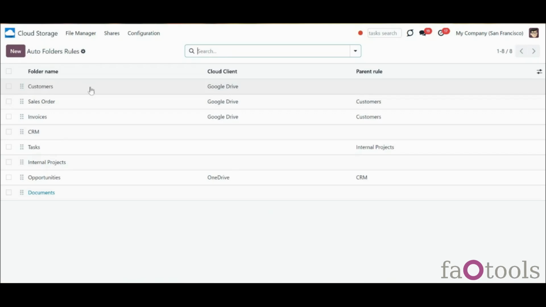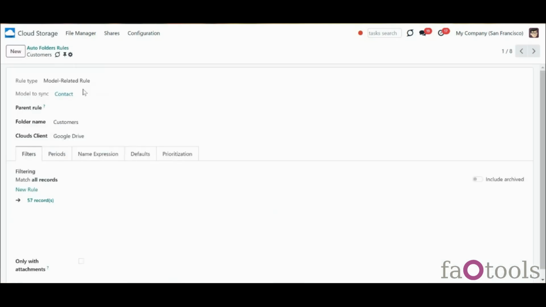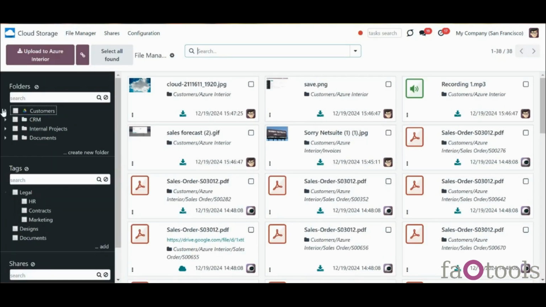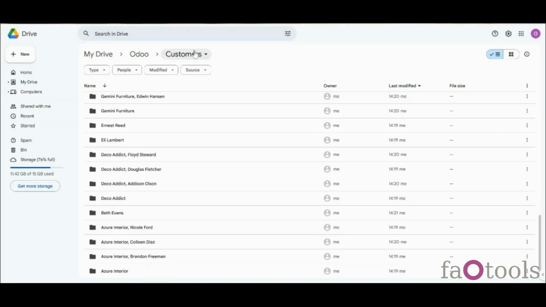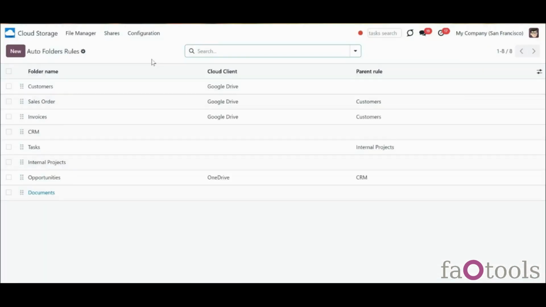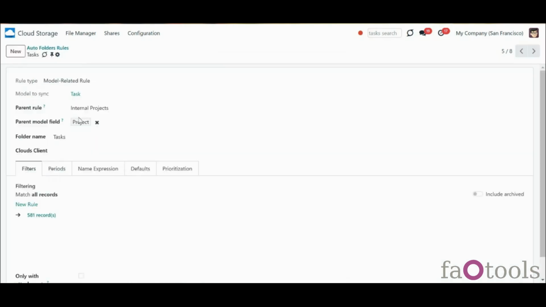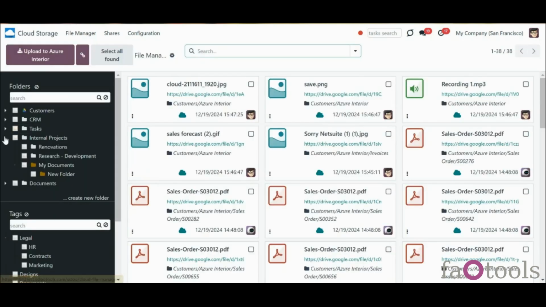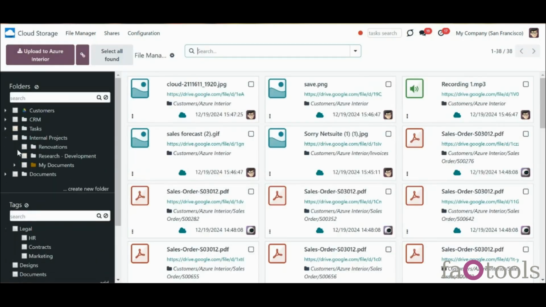For example, we have created a folder rule customers, and the related folders were generated in the Files Manager. As we have assigned the Cloud client, Google Drive, to the folder rule, those folders were synced to the cloud. If you move a folder, for example by changing its parent folder, then it will be moved in the Cloud client as well. For example, we have a folder rule tasks with the parent rule projects. If we clear the field parent rule, the folder rule will no longer be a child one to projects. Thus, the hierarchy will change and the folder tasks will change its place in both Files Manager and Cloud client, if assigned.